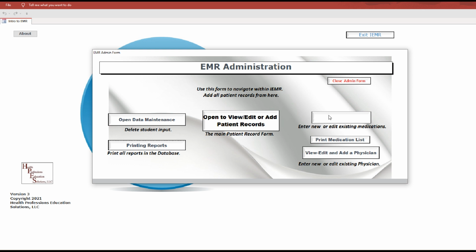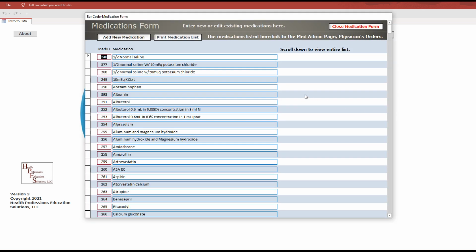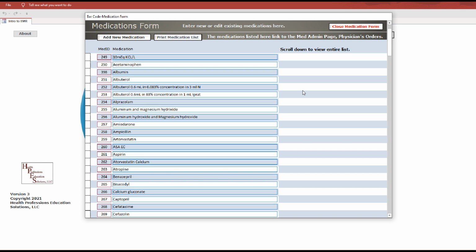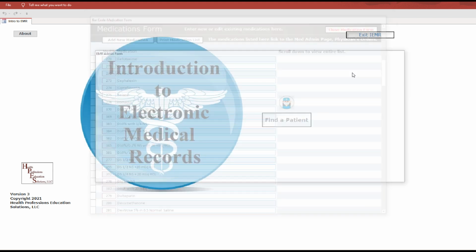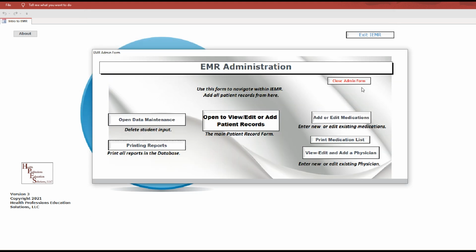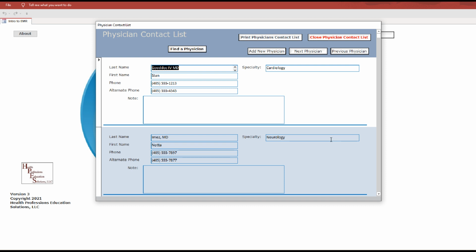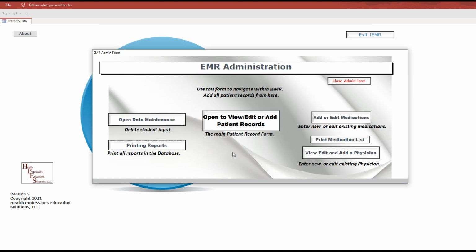You can also add or edit medications by clicking on the medications list, and here's where you go. If you don't have a medication that's showing up in here, you can add it. These also will show up on the patient record in the drop-down for the medication administration. You also have a physician's list, and that's in here so that if part of your simulation or whatever you're doing with your students requires them to contact the physician, we have that information in here as well. You can also print that out.